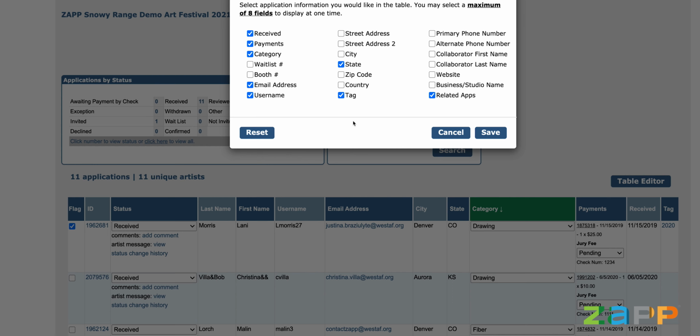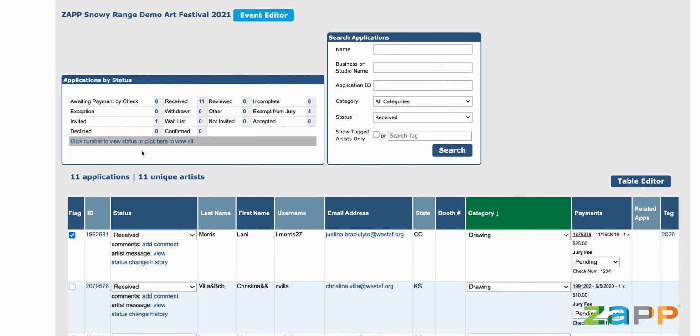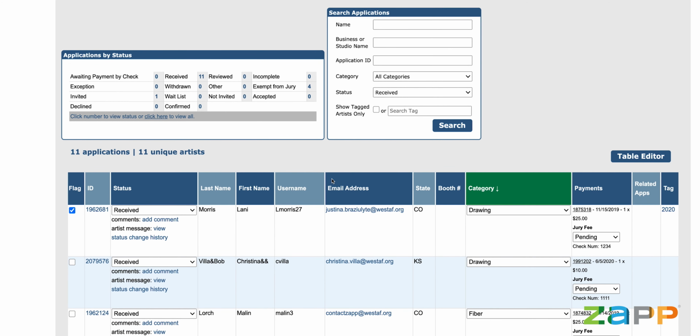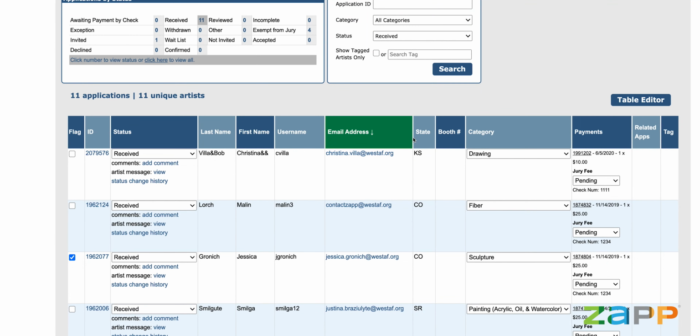And then once you're onto booths, you might need booth numbers, but maybe you don't need when the application was received. You'd rather have payments and medium category and these other things. And then depending on whether or not you're using tags, you might either want them selected or not selected. It's kind of depending on what you're doing. And then the table will automatically shift as soon as you save it. And a lot of these fields can also be organized by clicking on the header. So you can organize alphabetically.